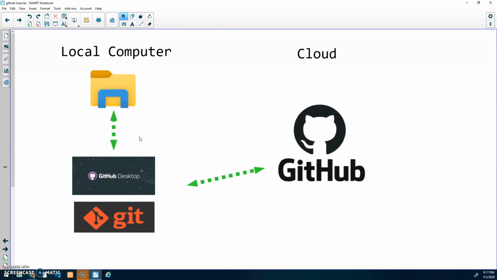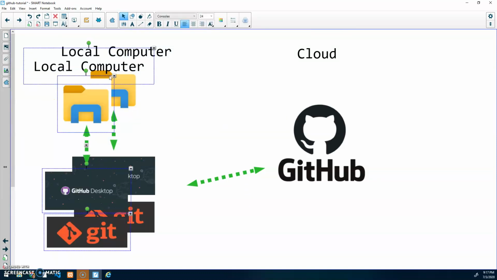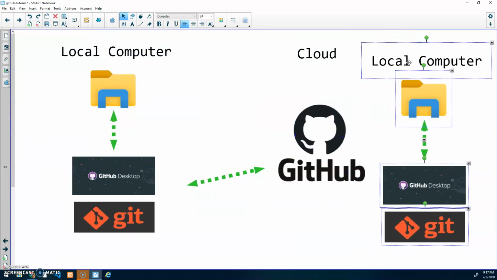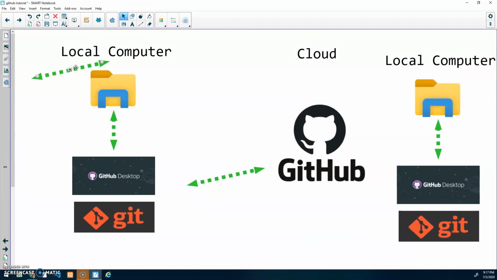Local computer files, cloud files, keeping them synchronized. And if I have another local computer somewhere else, I can also keep it synchronized with GitHub. GitHub Desktop works to help us do that synchronization. Okay, so let's get started.